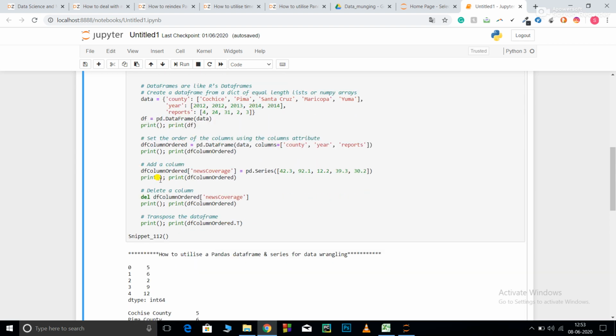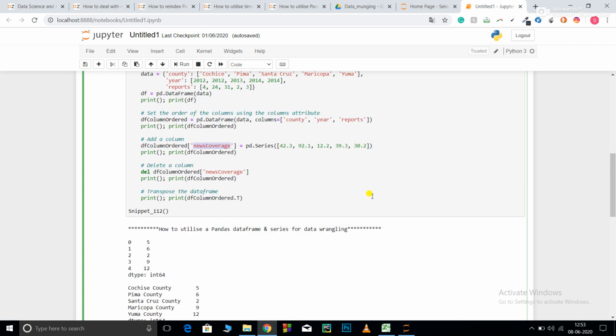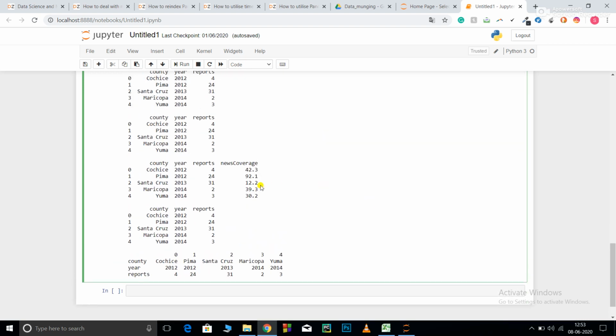Now in df column ordered, I'm adding a new column, so news coverage. I'm basically adding my Pandas series to this news coverage column. So in df column ordered, if there is no column such as news coverage, it is going to add a new column. Just need to write the data frame name, then you need to write the column name in a string, then I'm passing my Pandas series. So this is my Pandas series news coverage Panda. This is my final column over here.